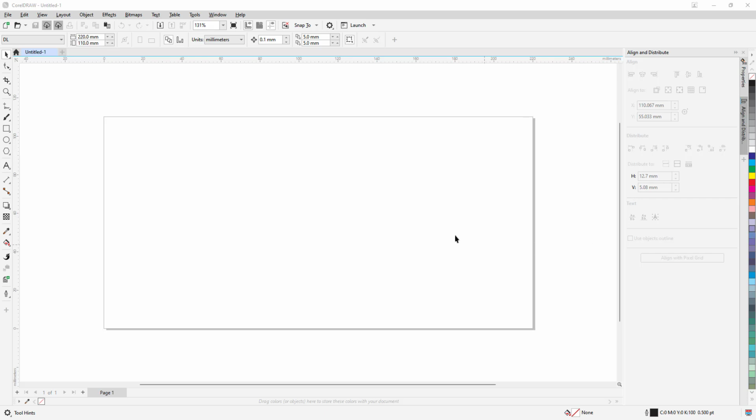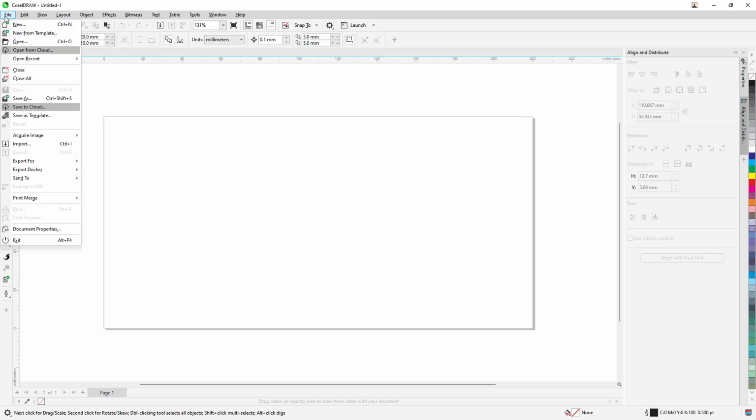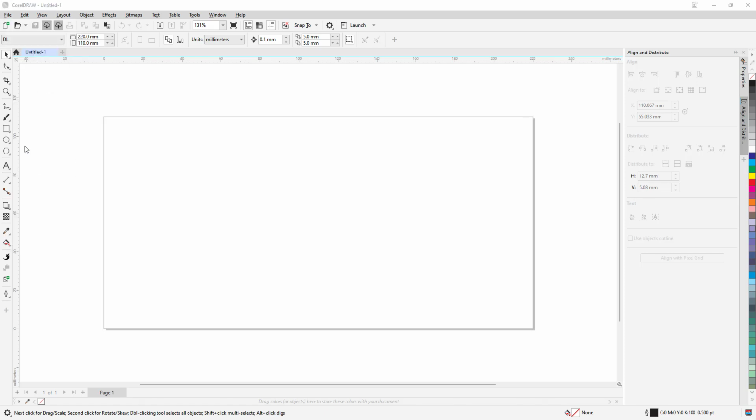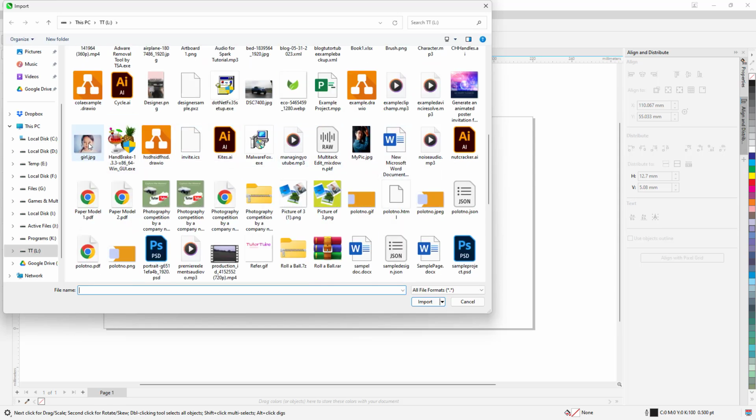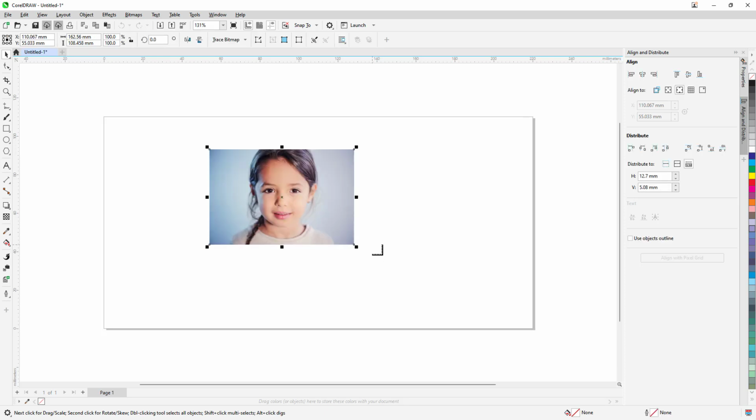So in Corel Draw, what you can actually do is apply different effects to images as well. To do that, I'm going to go onto the File menu, and then onto Import right here. Let me just go ahead and import an image right here, just like this.